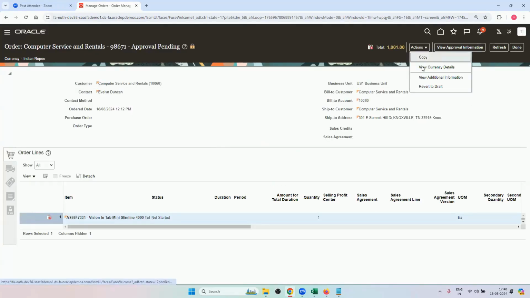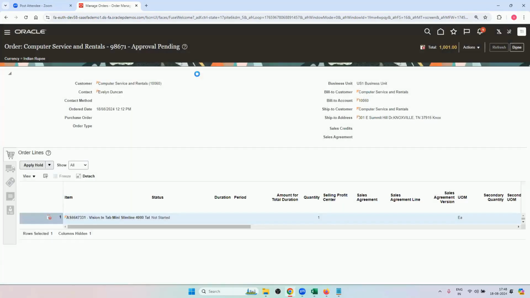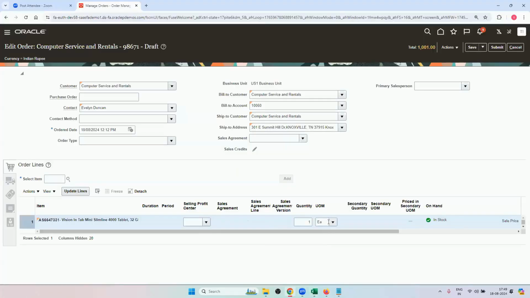Now let me revert back again, revert to draft. Click on yes. Okay, click on refresh. It will again go back to draft, edit. Now let me show you the auto approval hierarchy. What if the amount is less than or equal to 100? What happens? It should be auto approved, right?